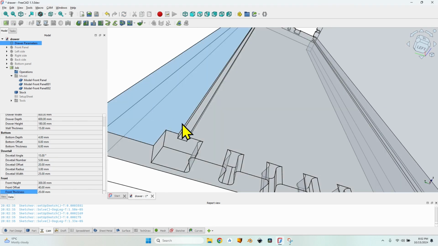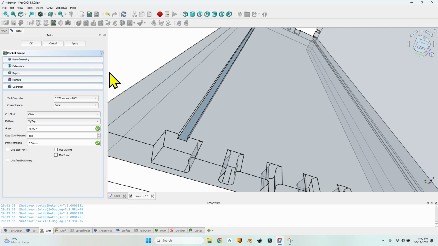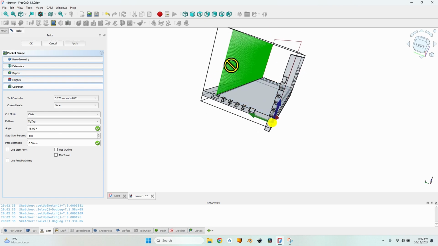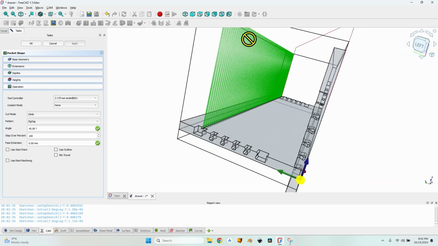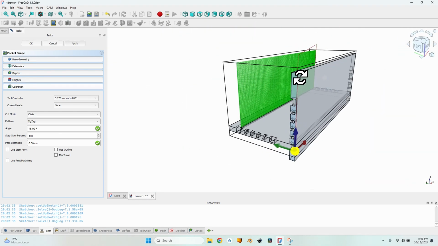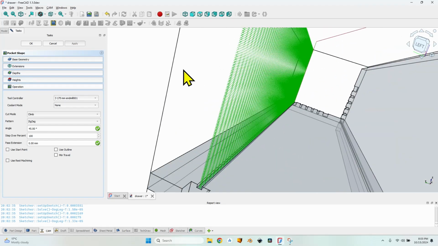Now in this job I will select this bottom face, create a pocket shape, click on the apply button. Well, it's not going to be okay because I have some wrong settings here. I also have some wrong settings because it's going to start from where this vertical object is. I have a lot of layers.